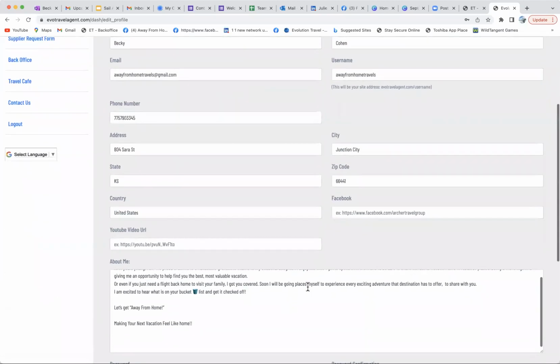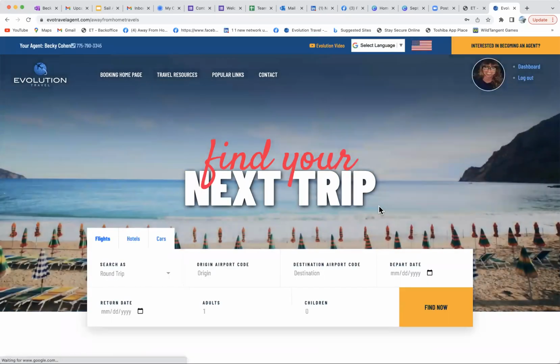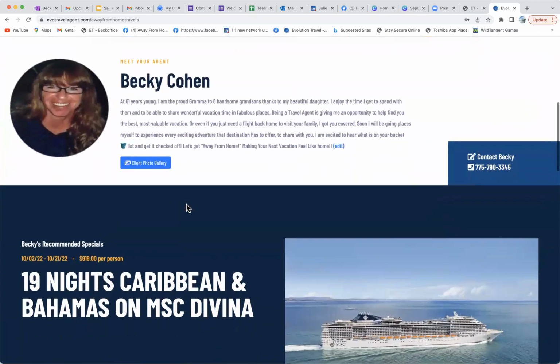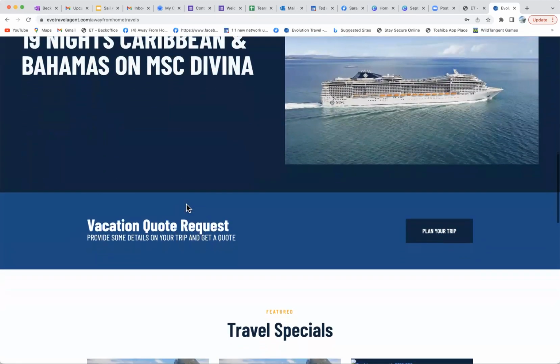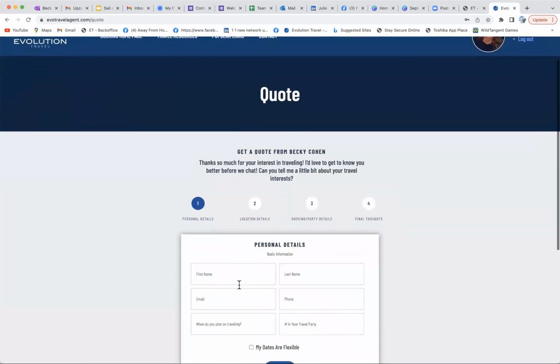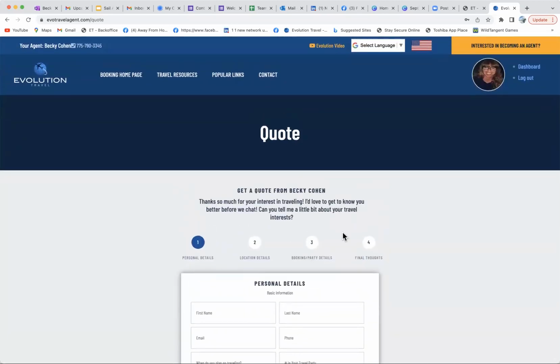Again, see, we're on the working side of your website. Let's go back out and view it. Here's what people would see. They come to your website. Here you have a vacation request. So if you wanted to open that up, you can fill it in, email it to yourself, have somebody else, like a family member, do this for you so that you can get a feel for it. Okay, you can do that.